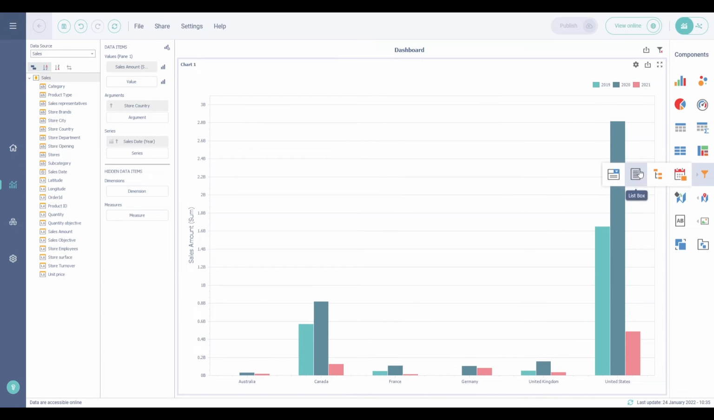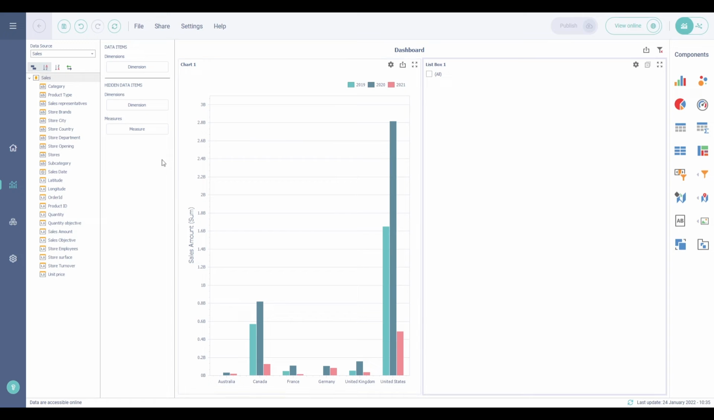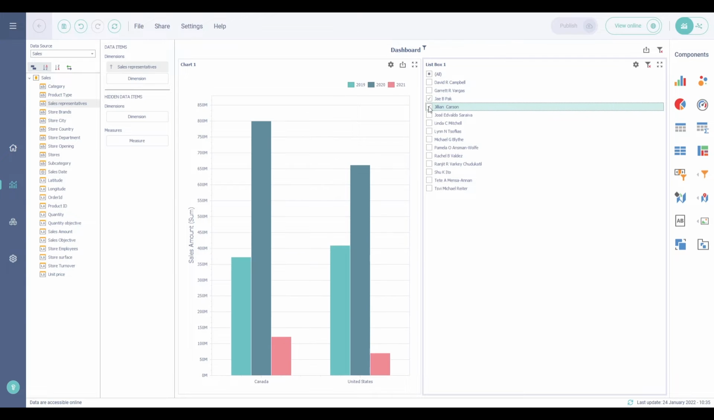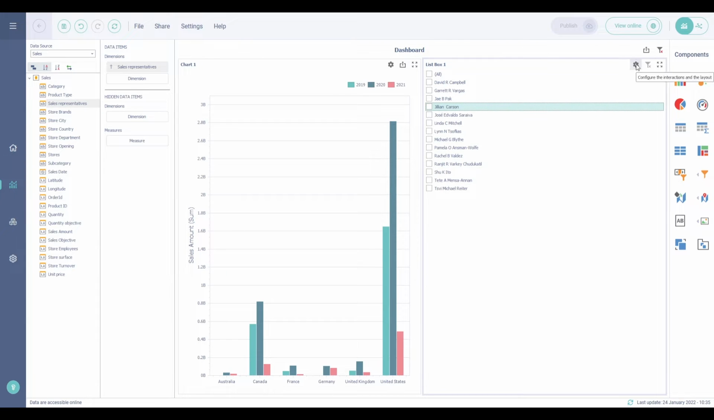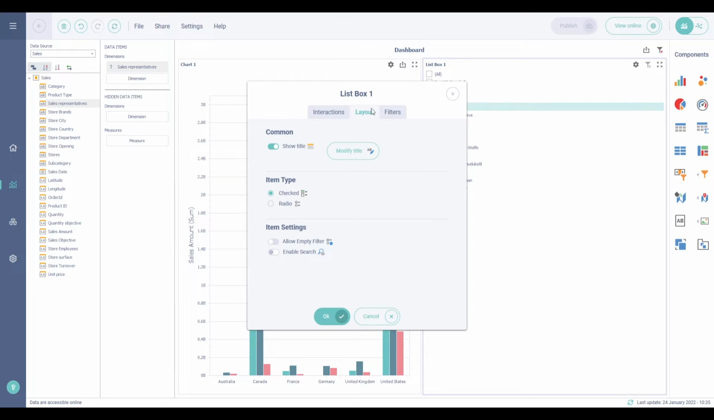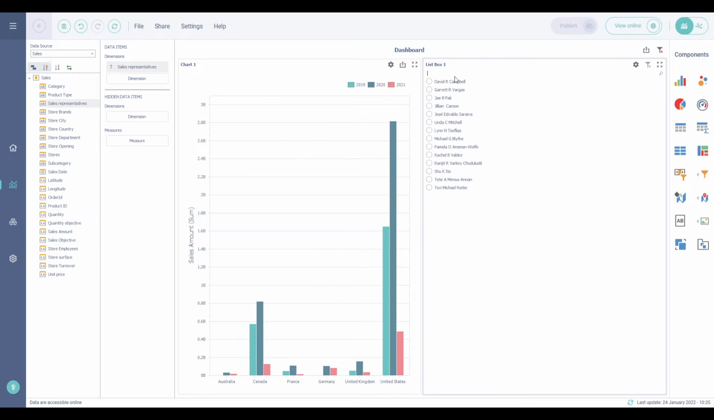For example, I add a list box element to filter on the sales representative. I drag the sales representative field in the dimension placeholder. You can change the list box type to radio if you want the users to select only one value at a time. To do so, click on the cogwheel and then in the Layout tab check radio. You can allow empty values and allow users to search and filter data as they type.